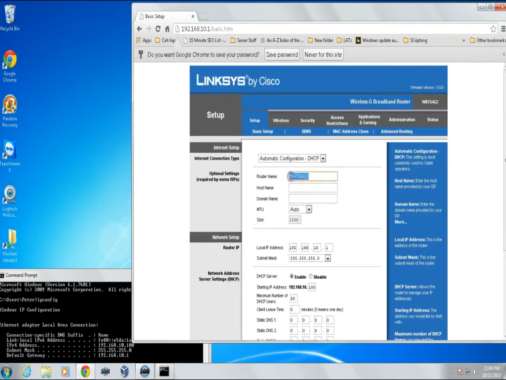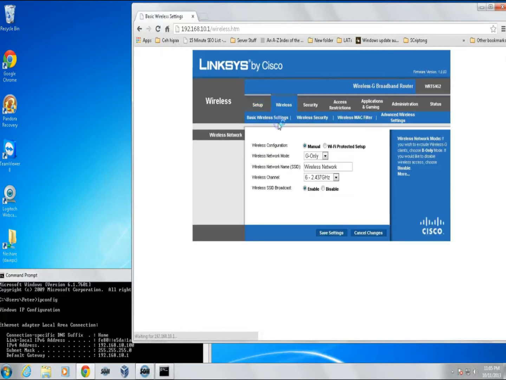We can see our router name there. You can change that if you want, but what we're interested in is getting our wireless network going. So we're going to select the wireless tab, and we're going to make sure that our wireless configuration is on manual if you have the options, and also that our wireless SSID broadcast, or your wireless network signal, is enabled.